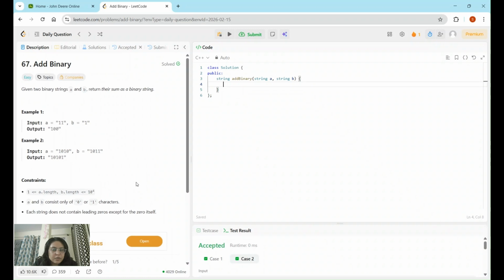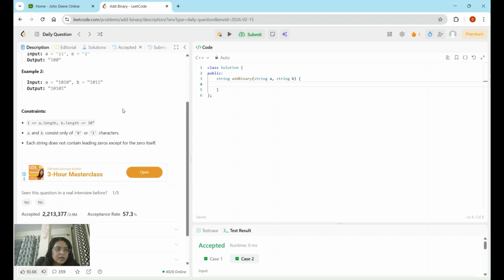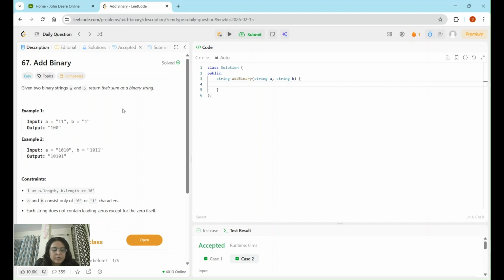This one is easy. We have been given two binary strings a and b, and we have to return their sum as a binary string. The simplest way would be to convert them into decimals and then do the addition, but this will not work here, because the length of the strings can be up to 10 to the power 4, so we cannot convert such a large number into a decimal. That's why we'll do normal addition on the binary strings.